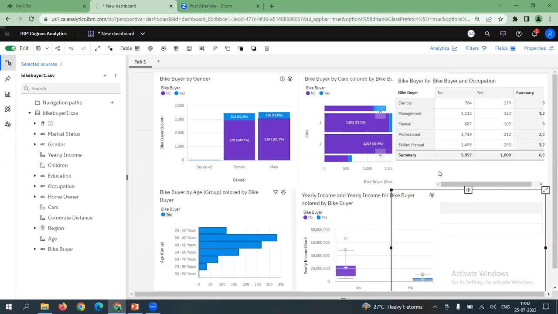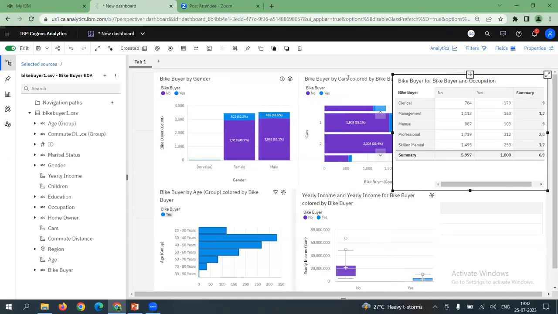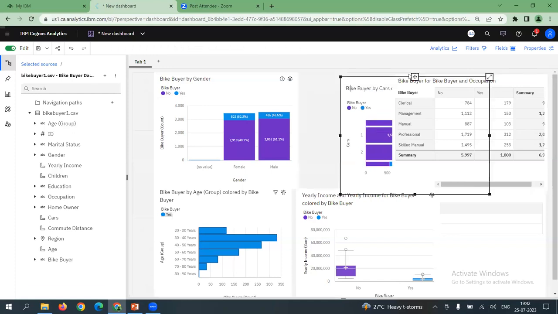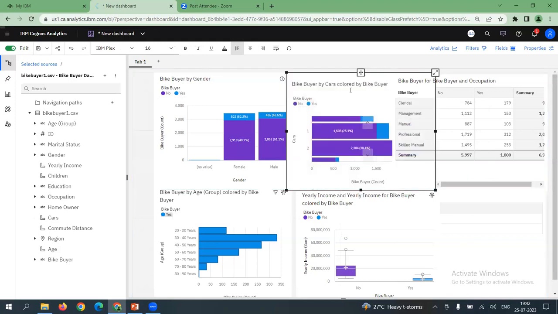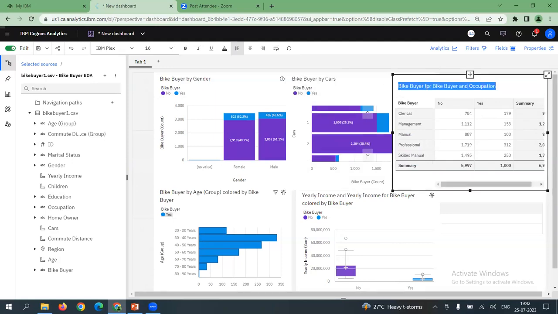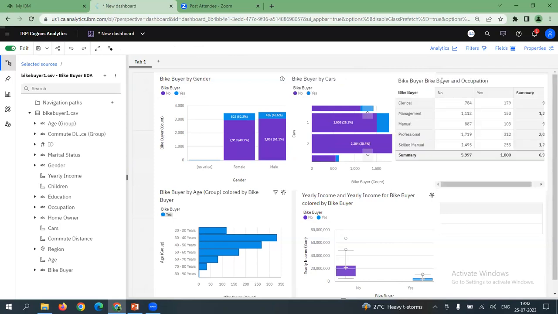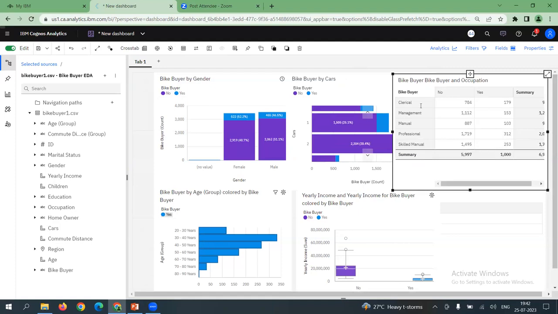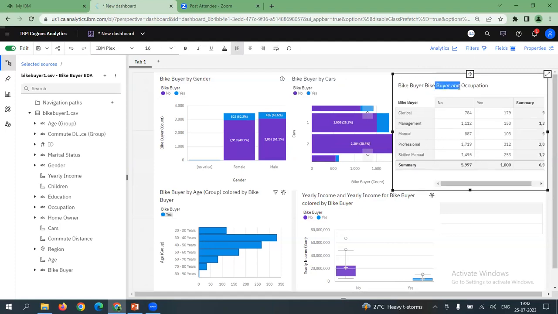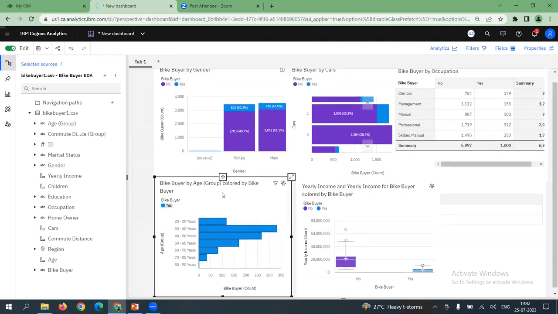Now we have some elements connected here. I have bike buyer by gender. I have bike buyer by cars here. Let me position it here. Yes. Let me read this title. And I have bike buyer by occupation. You could see here, bike buyer. You can revamp the title. Yes. You can format this also, add some formatting features. Bike buyer by occupation.